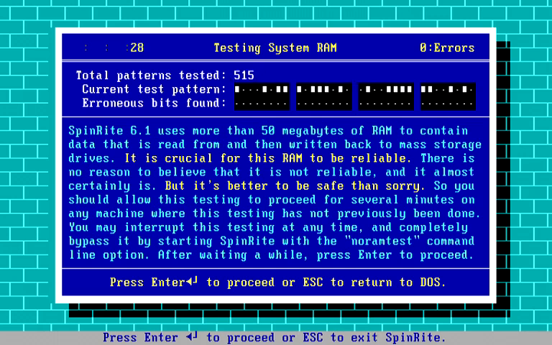There's no real requirement for how long it should run. My advice would be maybe to plan to let it run for an hour the first time you're using a given computer with SpinRite, just so that it has a chance to find any problems. But after you've done that once, there's really no need to continue doing it because you will have developed pretty good confidence in the quality of the RAM that you've got.